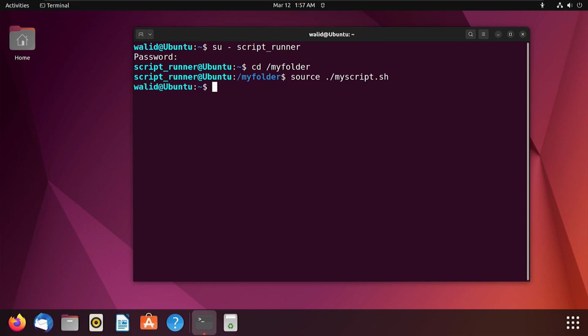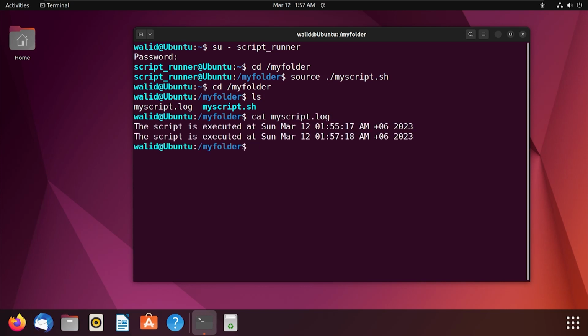Now I will check the log file. Again, go to my folder directory. As you can see, there is a log file. And as you can see, the last time is similar to our time. So it is working properly.